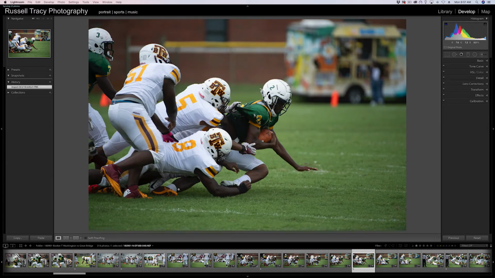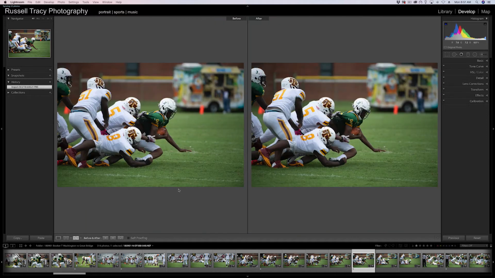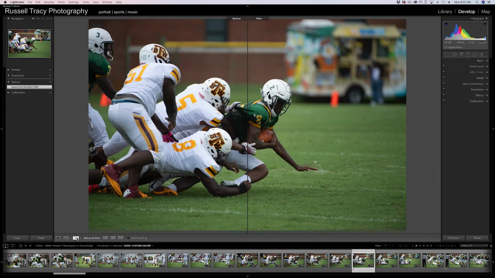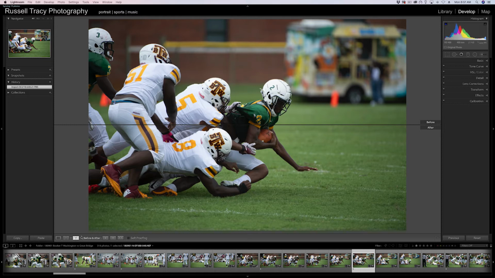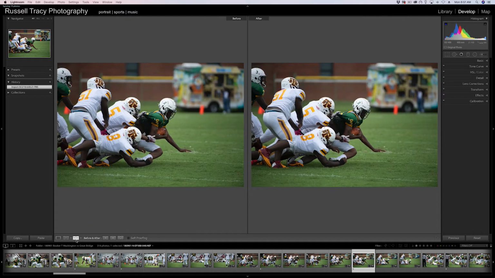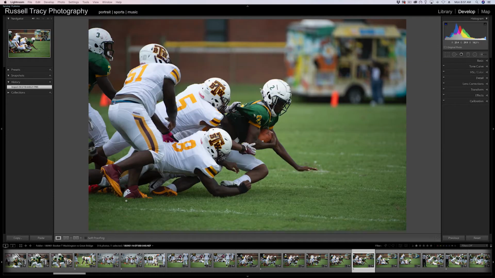Now, if you want to see a before and after of your photo, like how it originally started and what your edits have done, if you hit Y as in Yankee on the keyboard, you can get your before and after. And again, if you click this, it'll rotate through a couple different before and after views, so you have a split view and you have your left, right, top, bottom, stuff like that. Hit Y again, and that'll take you back into the regular loupe view.